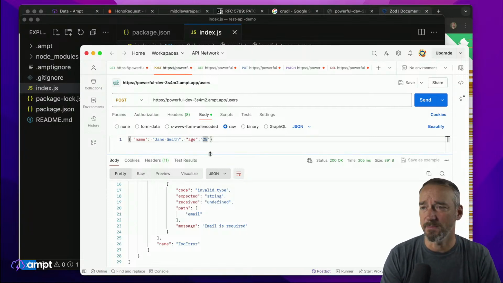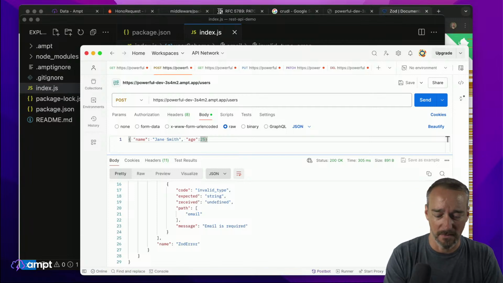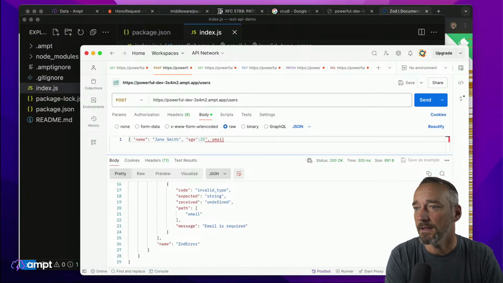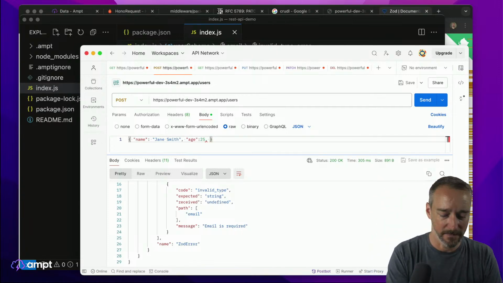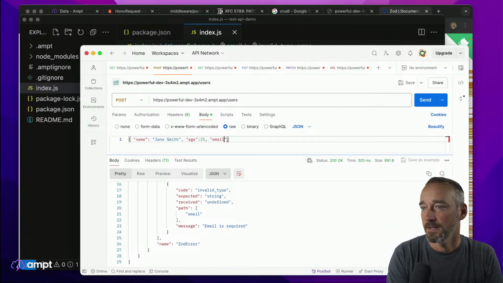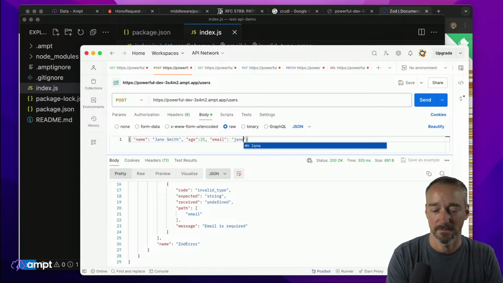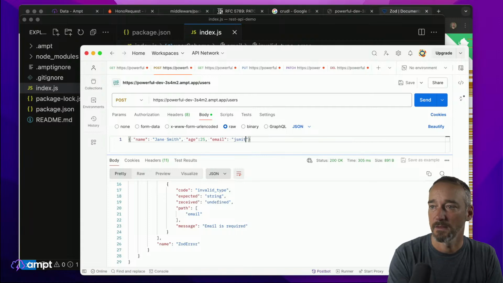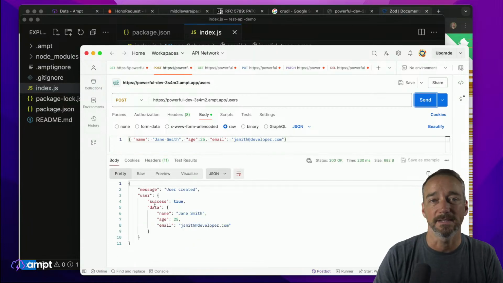Okay, so let's go ahead and just make this valid so that we don't have to worry about this right now, and we can get into some more checking in a minute. So email. I wish I could type here. Email is Jane, or what did I say? J Smith at developer.com. Okay, so that should be valid now. If I send that in, all right, I'm going to get success equals true.